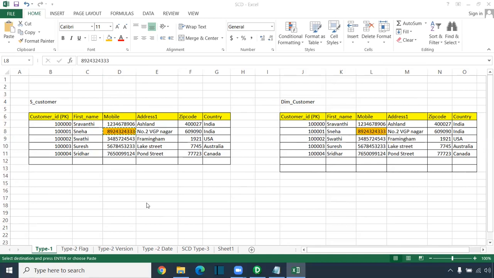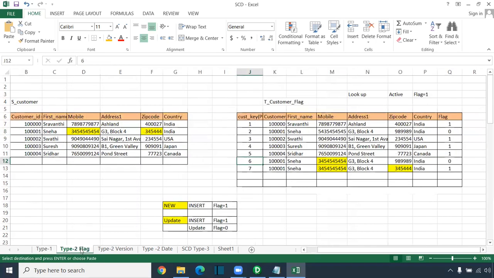This is what type 1. We have already seen that, and we have already completed the practical session on this type 1. This is called type 1. Normally, type 1 will not have a history. That's why we will not use it in our real-time project. Mostly, we will use type 2. So what is type 2?